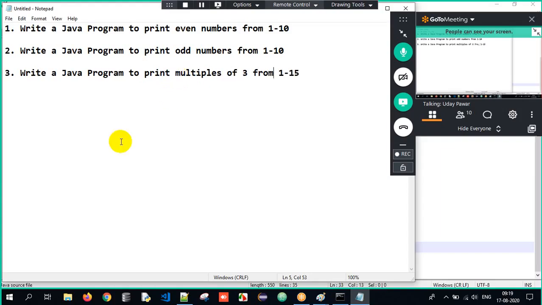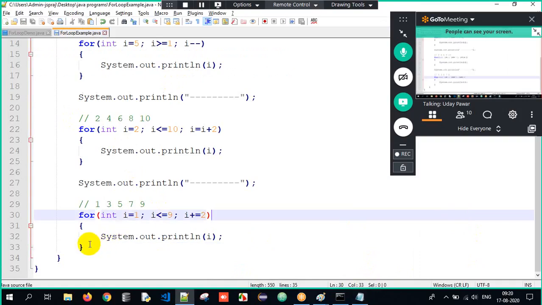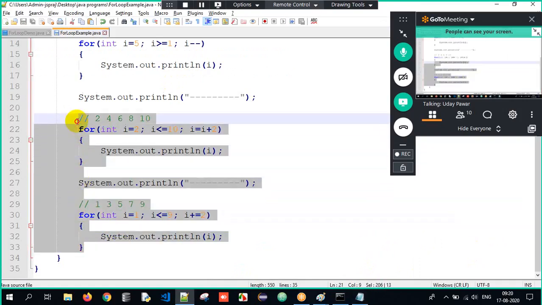Got the clarity, guys? So you have to print even numbers and odd numbers from 1 to 10, but you cannot make use of this logic here. I have written it in one way, and you have to write it in another way. I have sent you one more way in the chat box, excluding that.